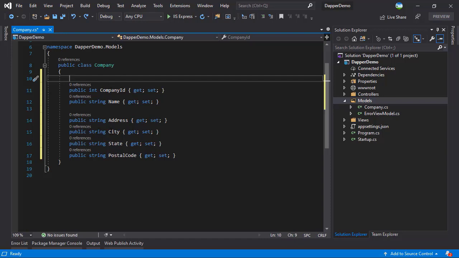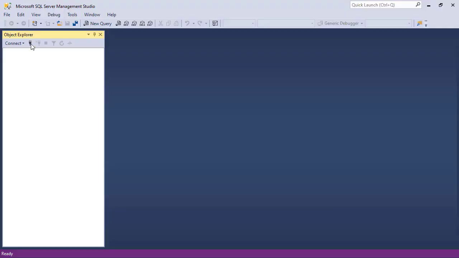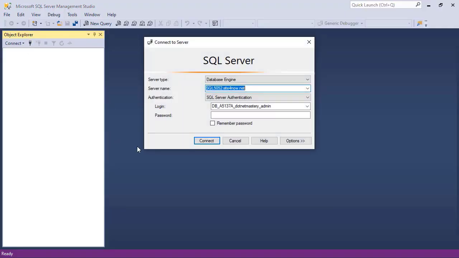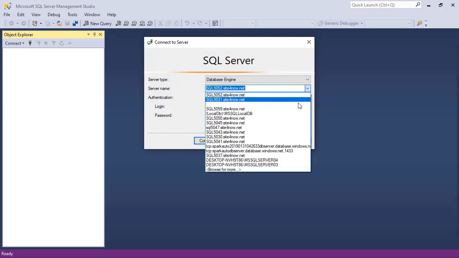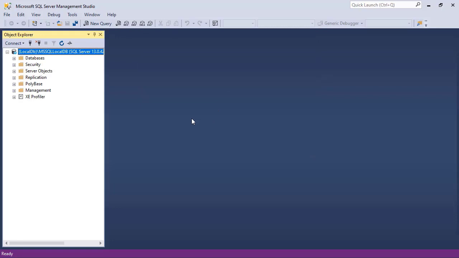Now we need to add this, or push this, to the database. So how do we push that? For that, first thing, we have to add a connection string in our project. We'll do that in appsettings.json. Before we work on that, let's open SQL Server Management Studio. In here, let's connect to a SQL Server. I will be connecting to MS SQL LocalDB, and will hit Connect with Windows Authentication.